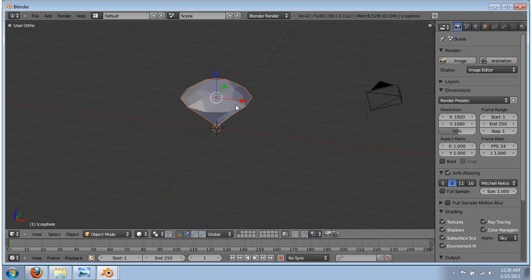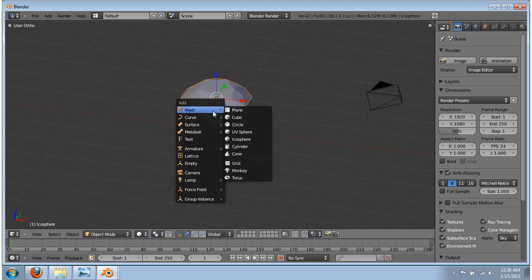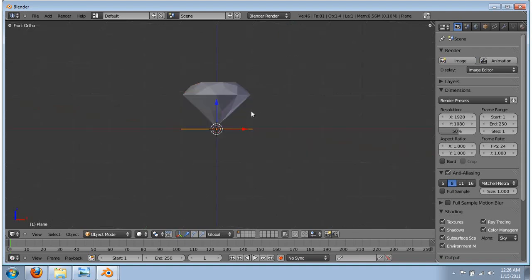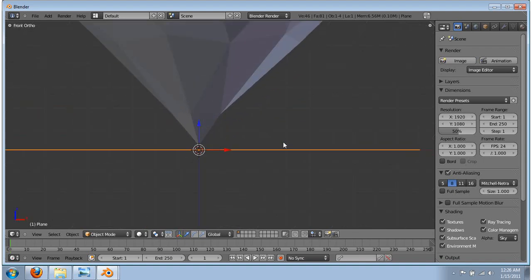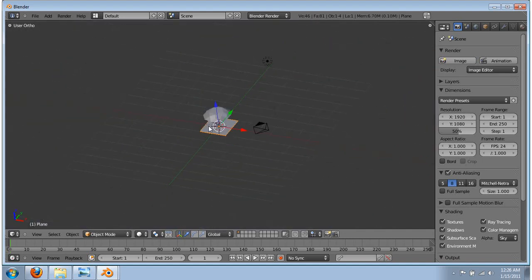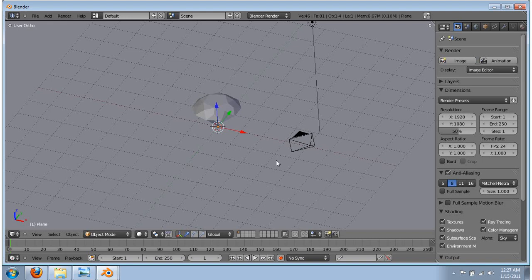And so what we're going to do is we're going to add a plane. So Shift A, and we're going to add a plane here. And just to make sure the plane is below the diamond itself. Yeah, it is. Okay, cool. And now what we're going to do is we're just going to resize this thing. Oh, wait, wrong view. Orthogonal. All right. Just press S and make that thing big.